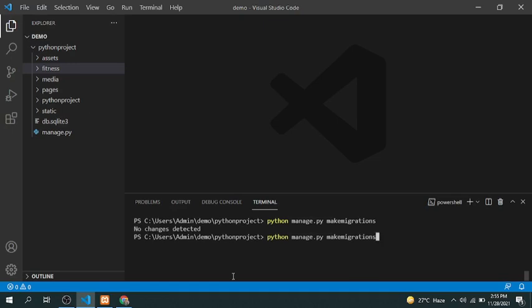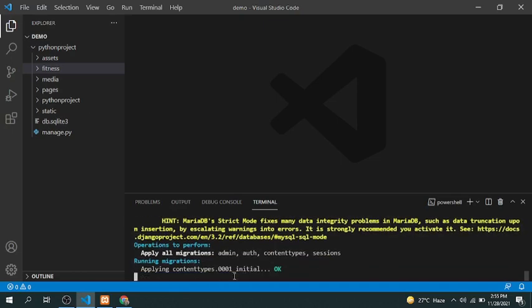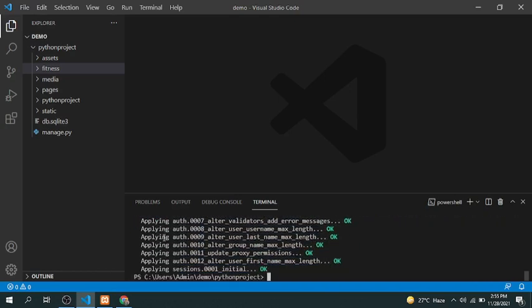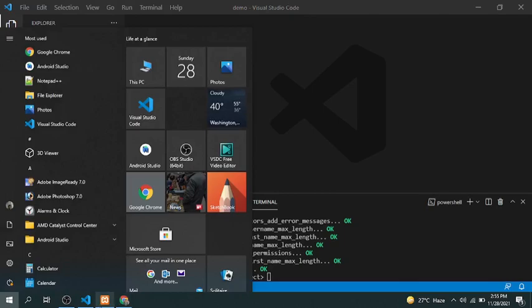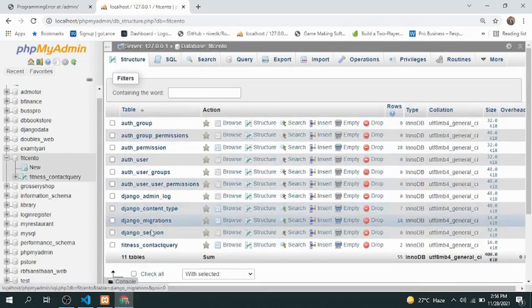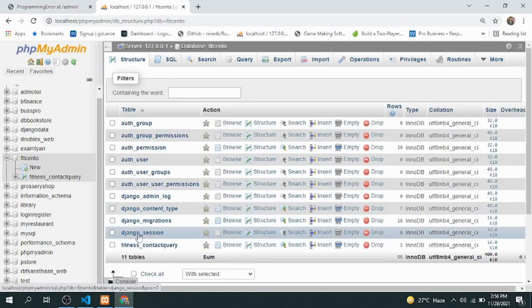After that you have to run one more command, migrate. So python manage.py migrate, press enter, and your migration is applied to your MySQL database. Now we go to our MySQL database. Open your database in the browser and refresh it. All the tables are created, and the session table is also created.